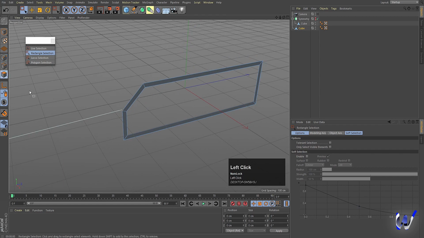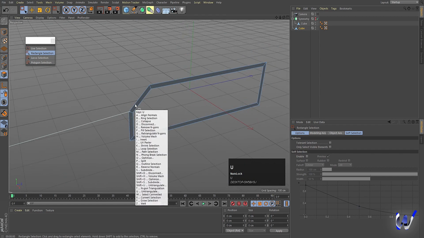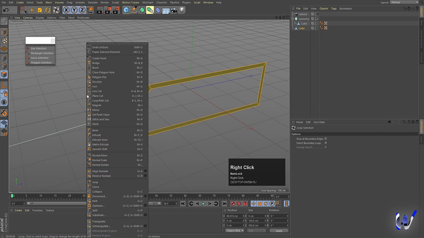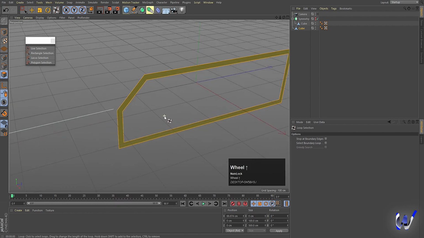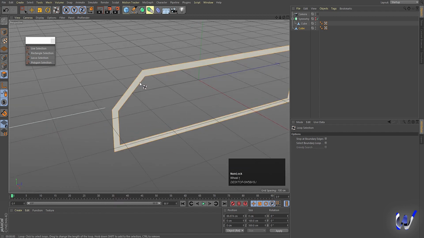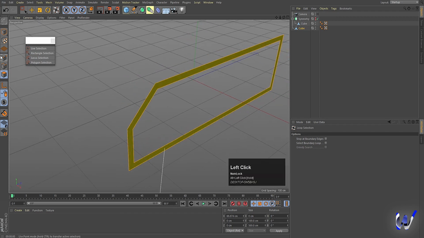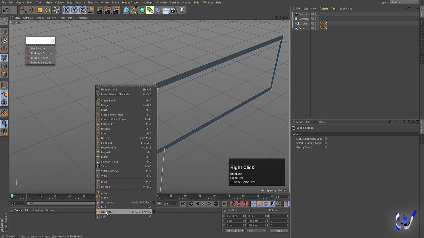Now select this face, press U L so we can select all the faces, right click and over here you will get option called dissolve, so simply click on it. So what will happen, it will remove the edges between this face. Now I'm going to select this point, hit Ctrl A to select all of them, right click and make it optimize.